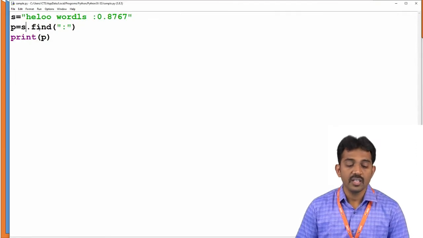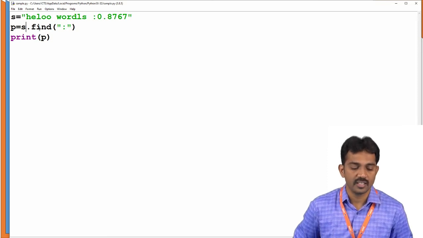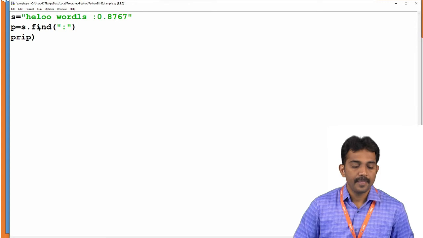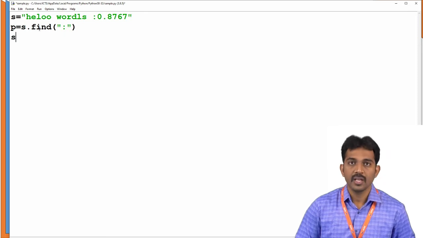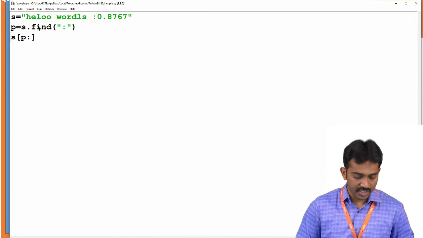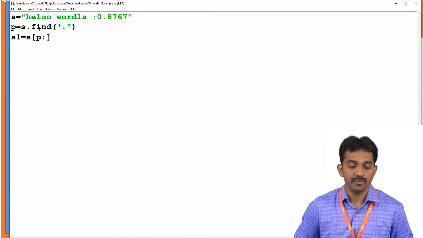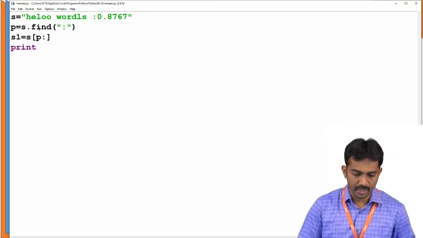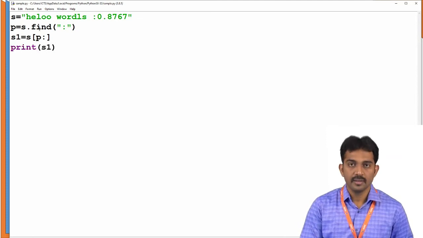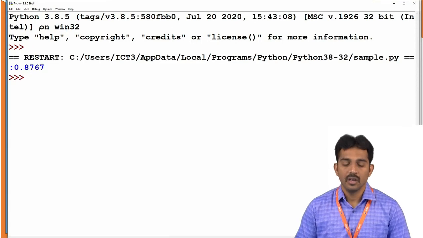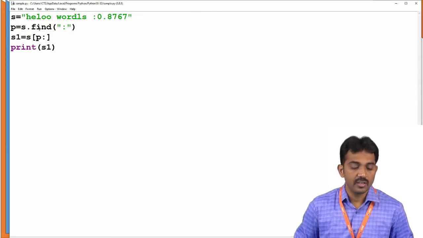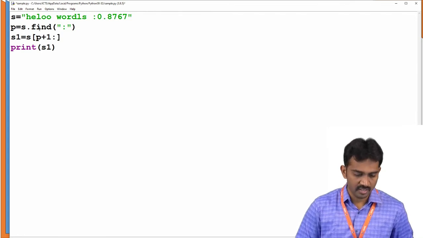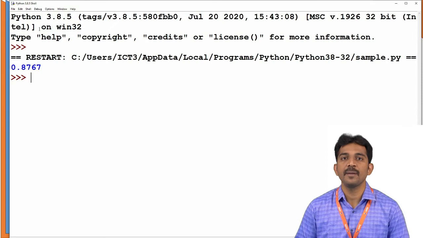After that, what did they give? They use slicing. So slicing is also an option for us. S of P to last. Here it got the entire string. S1 equal to that, then let us print the S1 value. Print of S1. But we don't want the colon. P plus 1. Sorry, I forgot.